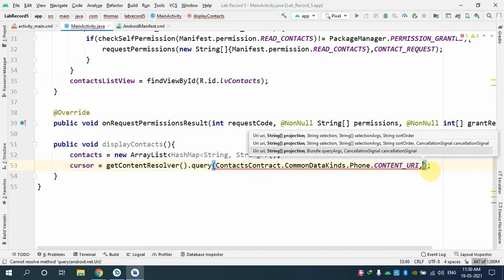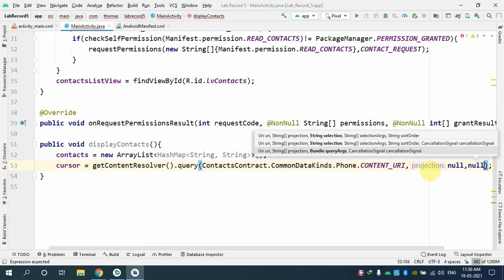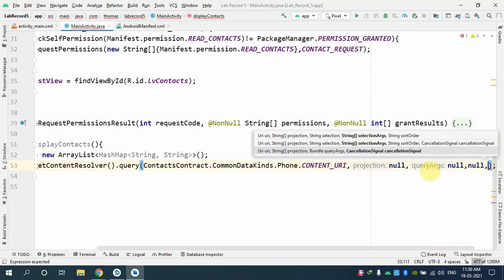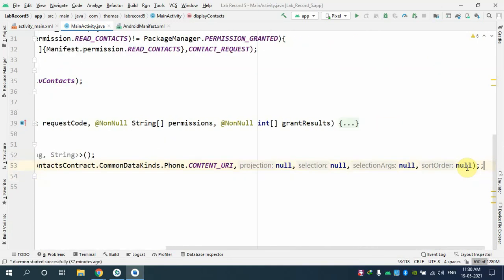Very simple. The remaining four parameters, I think there are four operations. None of that am I passing. I just want to query: select star from table name. So I'm going to just pass four null objects. I don't want anything else. I'm saying I don't have any specific query, I want select star from table name. No projection, no selection argument, no sorting order. I just want it as it is, how it is stored in my phone. That's all. I hope this is clear.